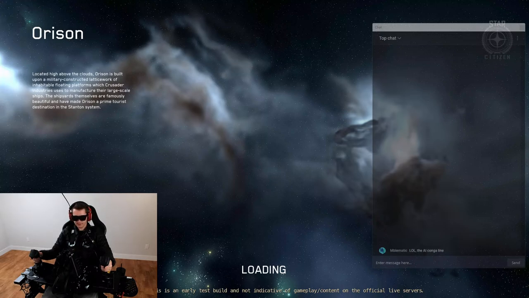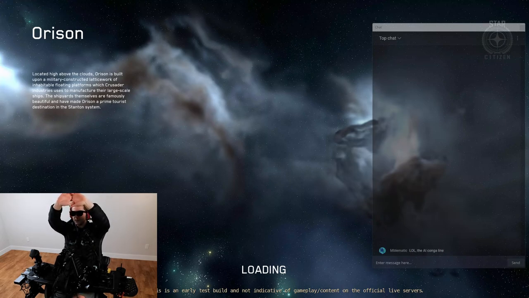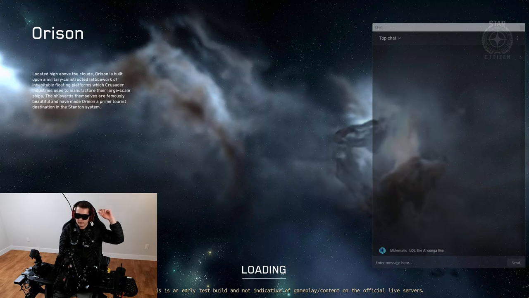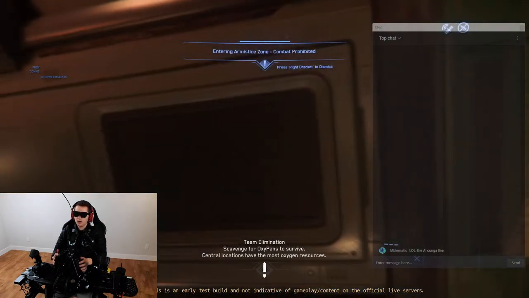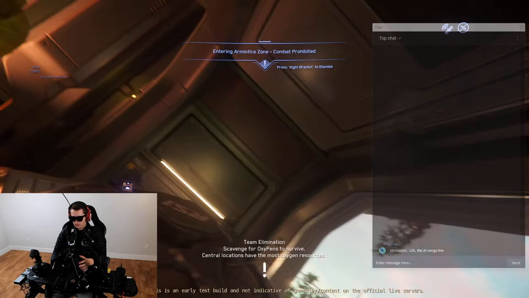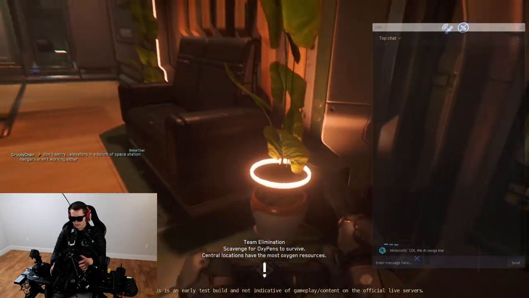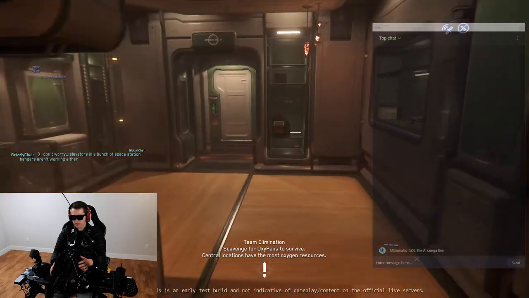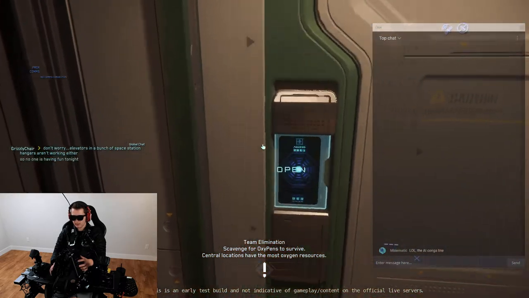I love this chair. I don't use it enough. I've been waiting for 3.18 to come out before I really dove into Star Citizen with it. And now the open PTU is here, so I'm giving it a shot. Okay. Team elimination. Scavenge oxy pens to survive.